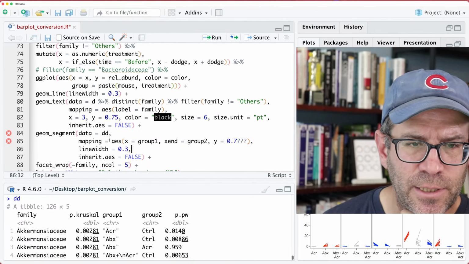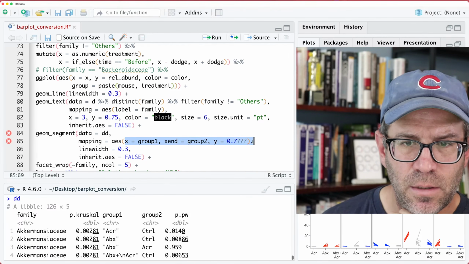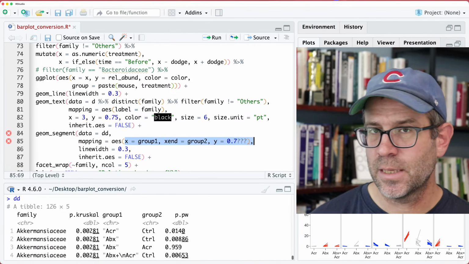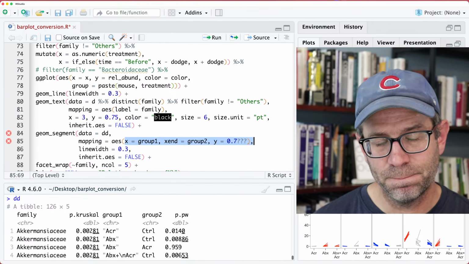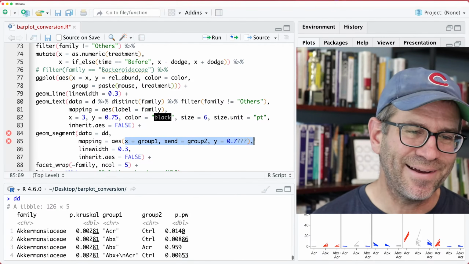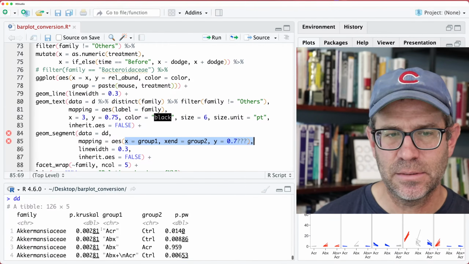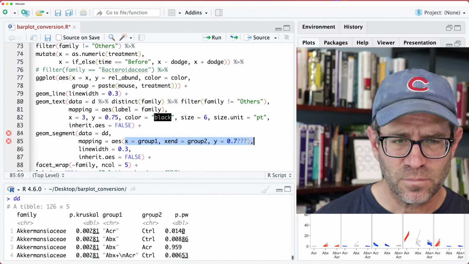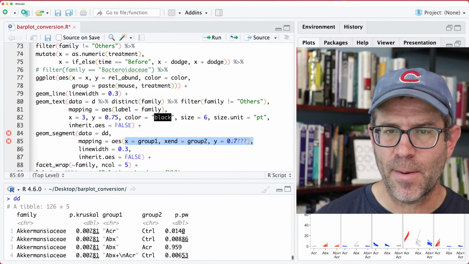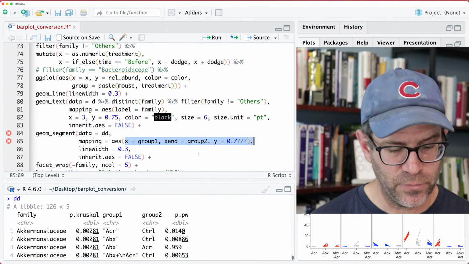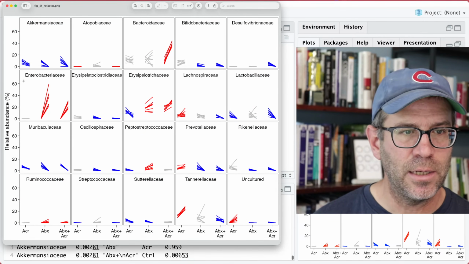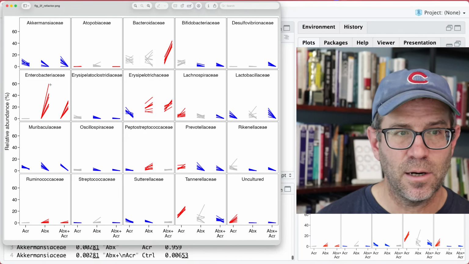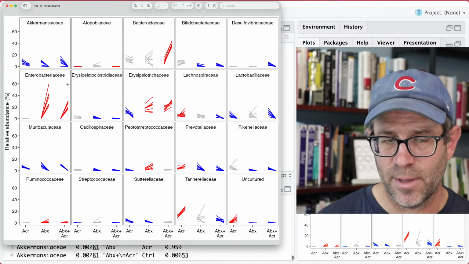But there's some information in here we don't have yet, right? We don't have the xend, or the y. And that's because we have a continuous x-axis. And so I need to turn group 1 and group 2 into factors. And I also need to come up with a y position, because we're going to have 3 lines, right? So we're going to have a line between ACR and ABX, ACR and ABX plus ACR, and then a line between ABX to ABX plus ACR.